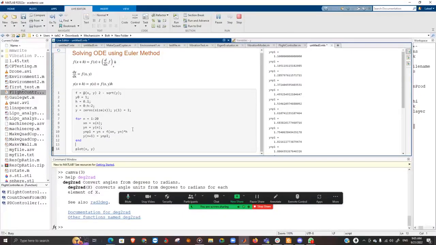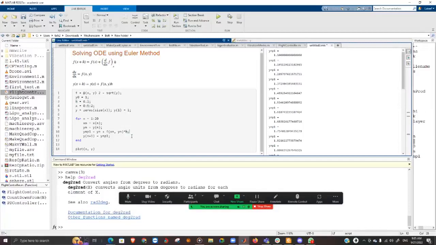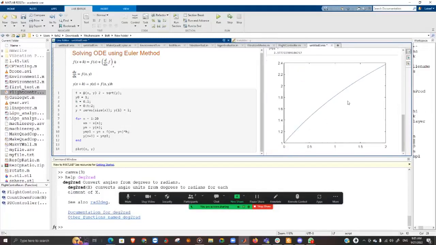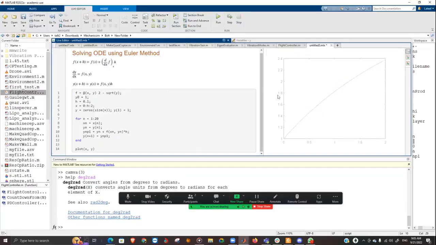I did not suppress this, so you have a lot of results printed out. But this is the graph of the solution. So let us run that again. Now this is the solution.